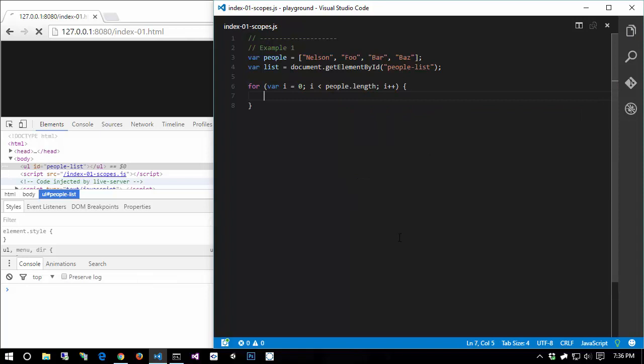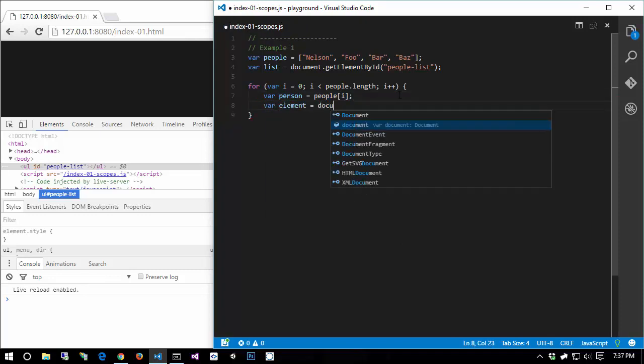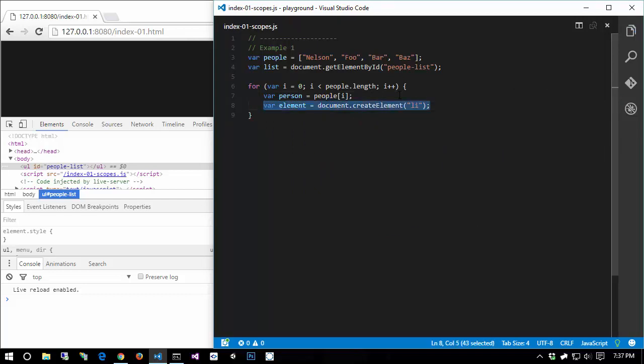And inside of each iteration of the loop, I want to do basically four things. I want to extract the person out of the people array. So I want to say var person equals people at i. So now this var person variable points to the current person that we're iterating over. And then I want to say var element equals document.createElement li. Now, of course, creating an element with document.createElement doesn't add it to our page, but it does create that element so we can manipulate it.